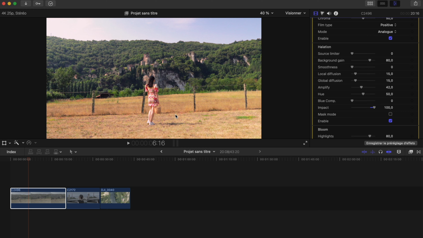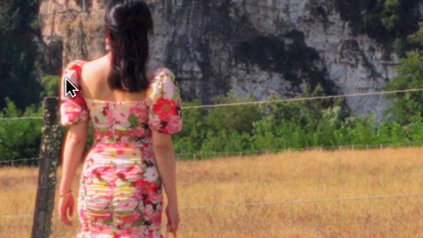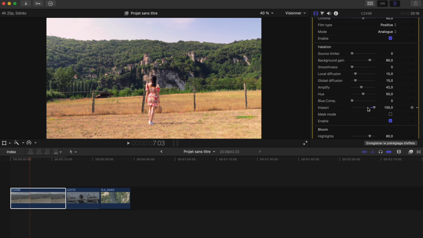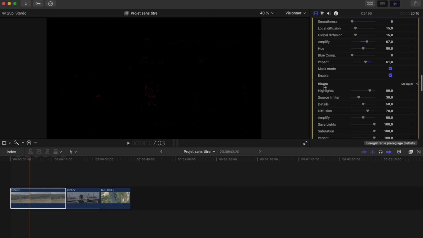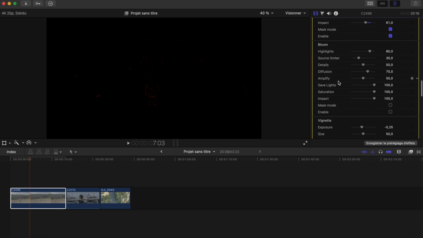So look here, for example. Look here, you can see the red right here. Can you see the red? That's what we call the halation effect. All right, I can decrease a little bit. For me, it looks very good like that. Then you have the bloom. I also really love this feature. So it's like a mist effect.